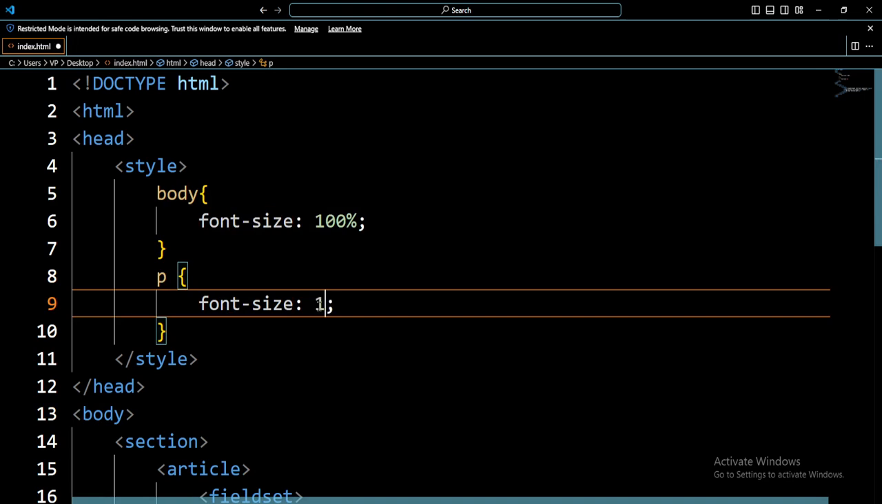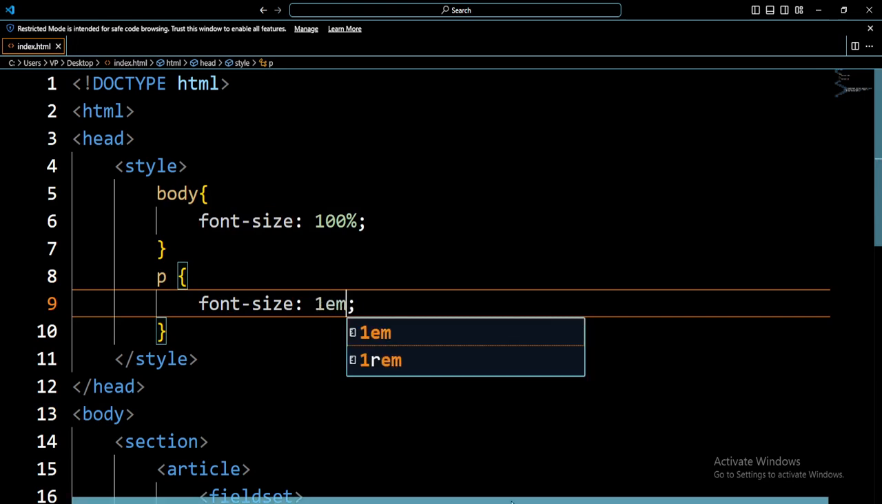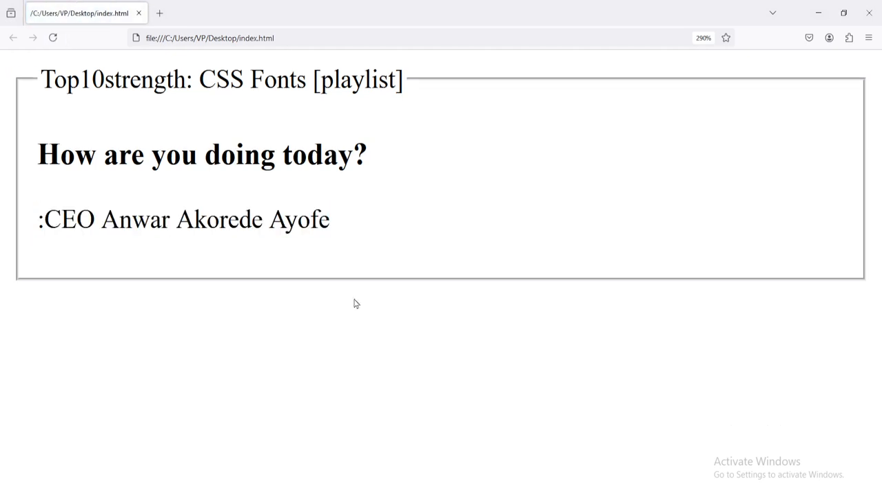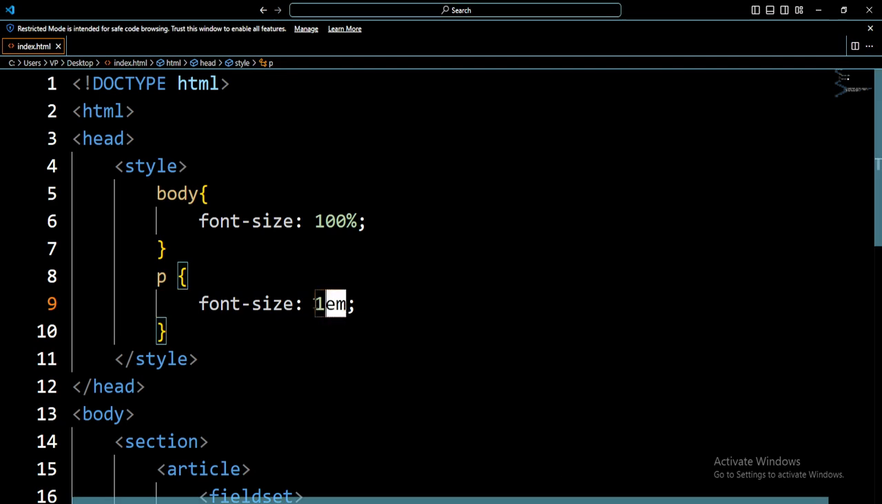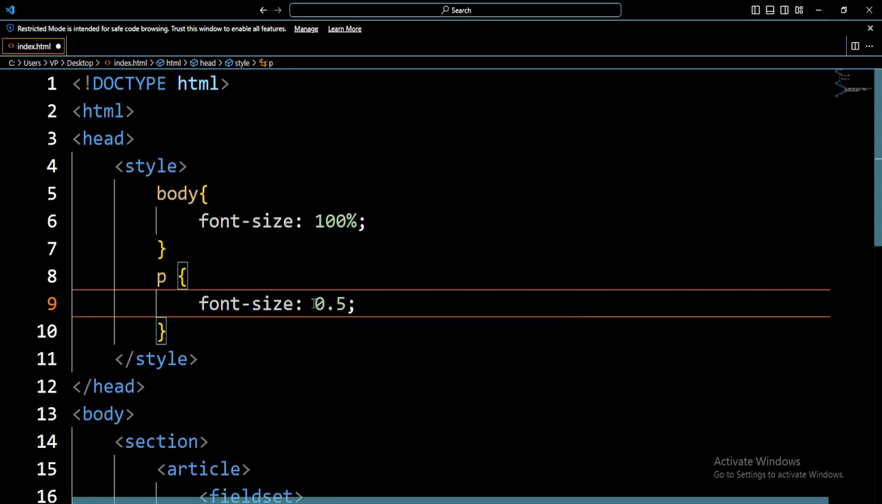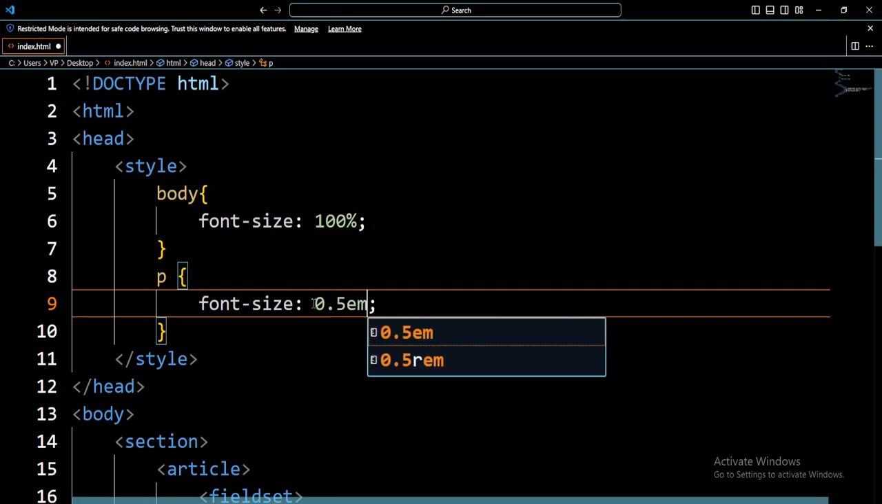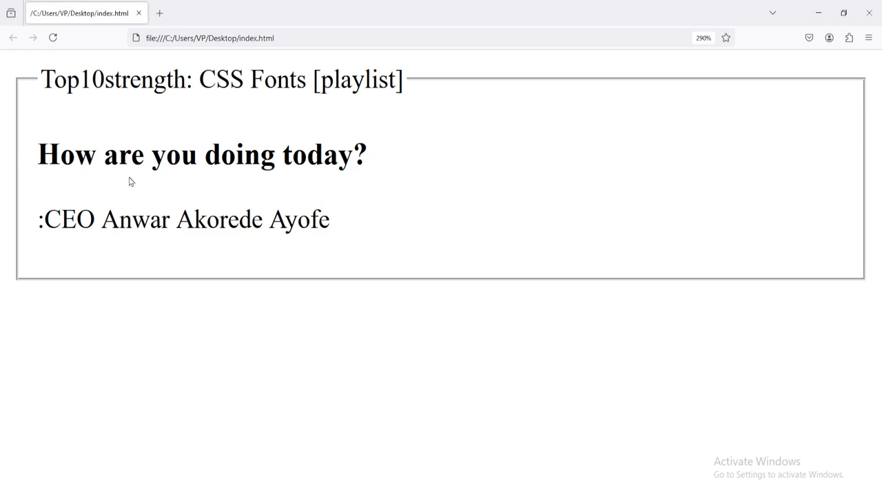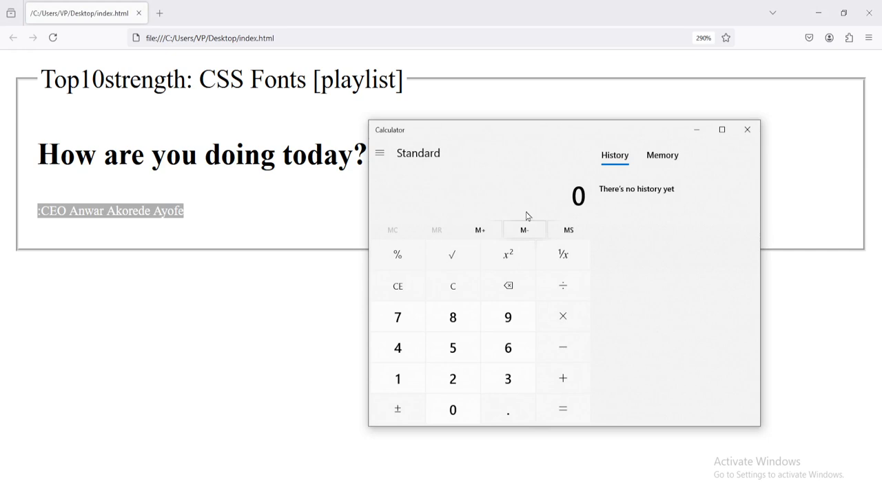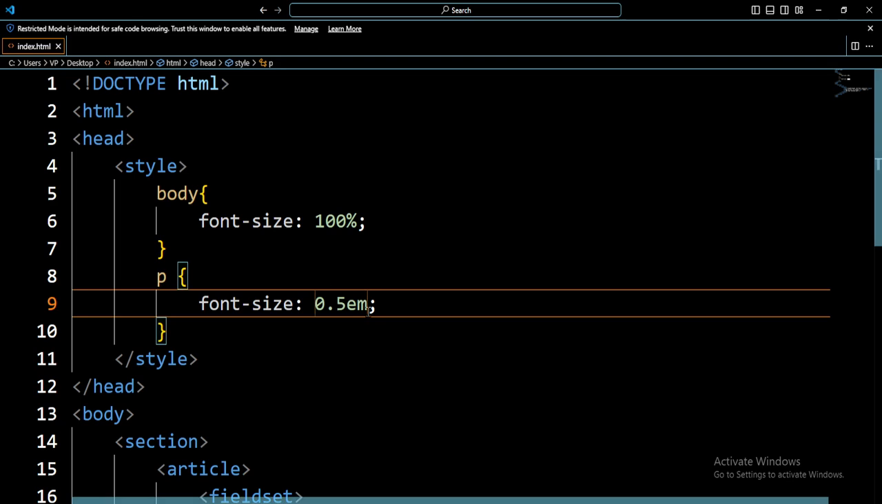So now I want to use 1em. When I use 1em, I reload my document. As you can see, no changes to our document. So when I now say I want to decrease this thing, I can give it 0.5 em. When I give it 0.5 em, definitely I'm saying you put this at maybe 8 pixels. Let me bring out my calculator and do something. Let's say 0.5 times what? Times 16. Times 16, that is what? That is 8 pixels.